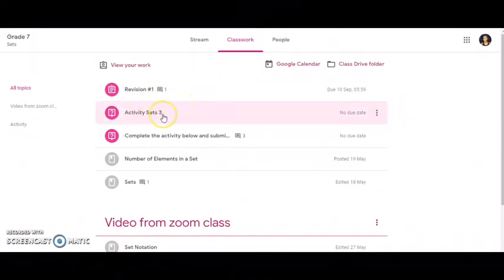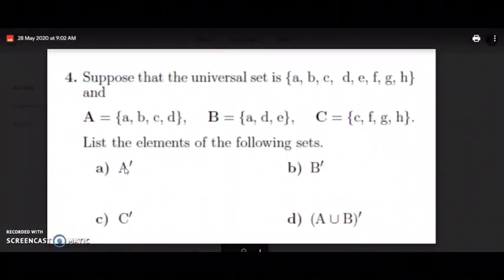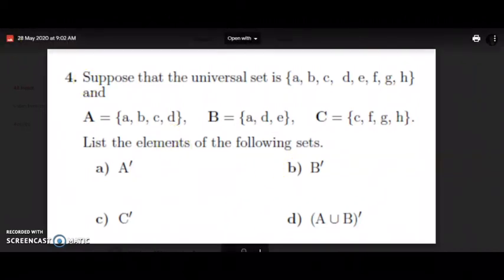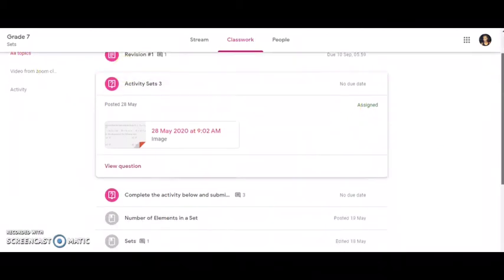So this is saying activity sets 3. Let us check to see what this is saying. I click on the page, and this is the activity that has popped up. In this case, you could write it in your book, or you could download it on your computer or your tablet, and then you complete the activity. Let us scroll down to see.